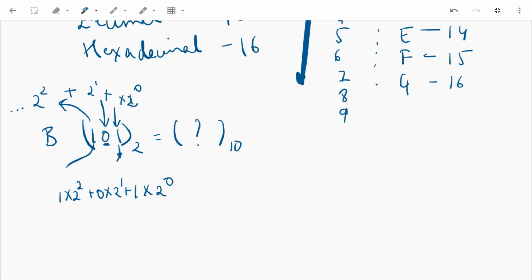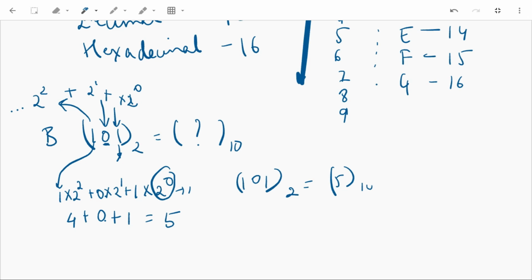And adding these, 2 to the power 2 is 4 into 1, that is 4, plus 0 into something is 0, plus 2 to the power 0 is 1 and 1 into 1 is 1. So 4 plus 0 plus 1 is 5. So 101 in binary is equal to 5 in decimal.